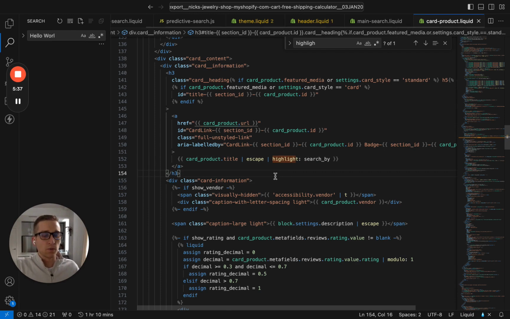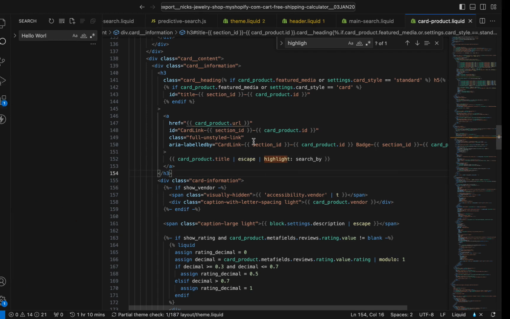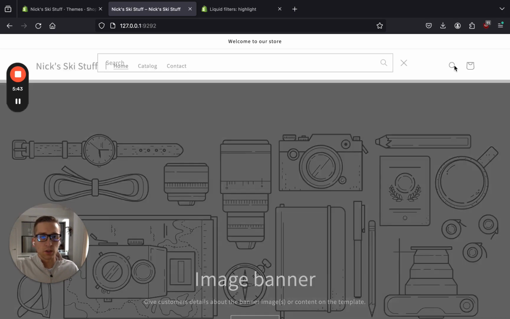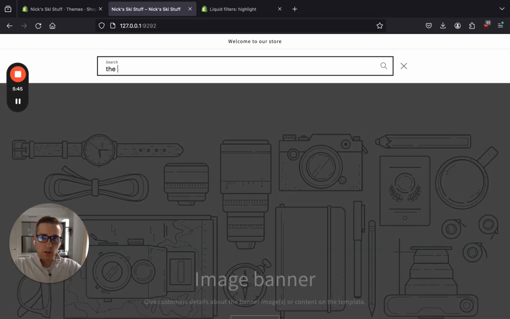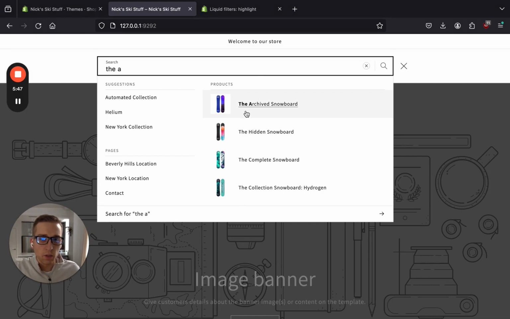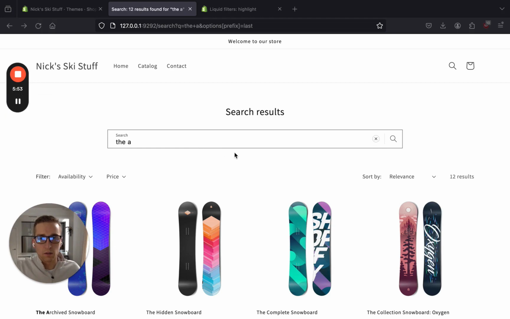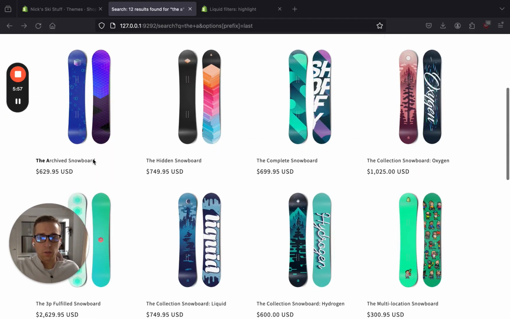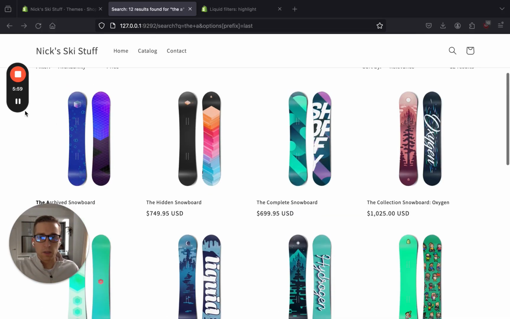After we save this, we should be able to refresh and check it out. Now, just as before, I'm going to click search here. I'm going to start typing in and we can see the archive snowboard is being highlighted. But if I just hit enter here, we can also see that the archive snowboard is being highlighted on the search results page.